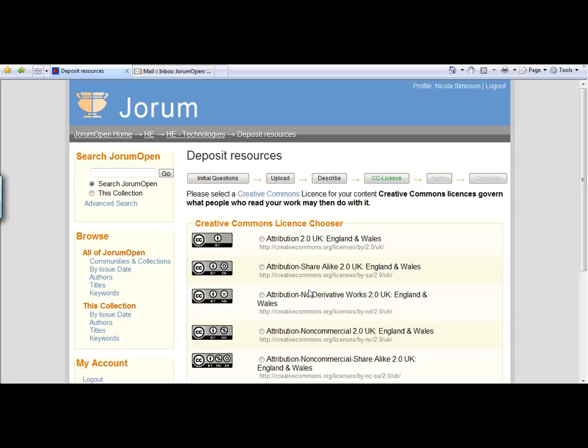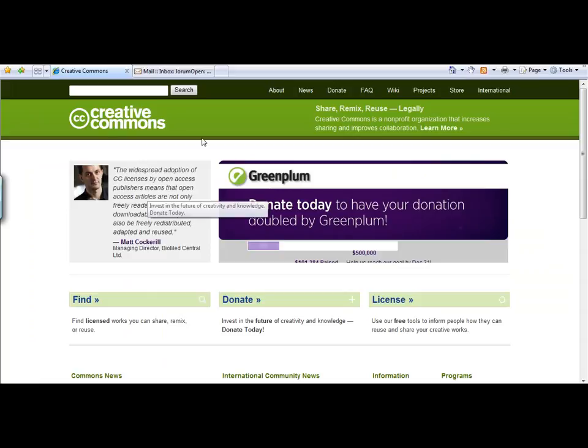As you'll now see, we're at the stage of indicating the Creative Commons license which is to be attached to the resource. There is further information about Creative Commons. For example, you can click on the link here and this will actually take you through to the Creative Commons website. But for now, I'm going to go back.